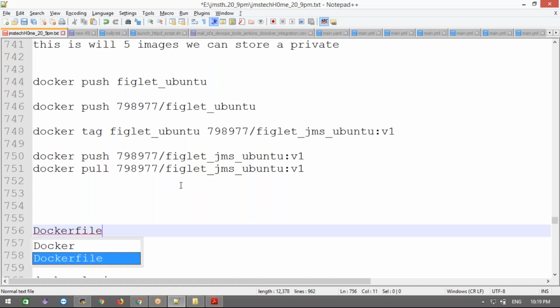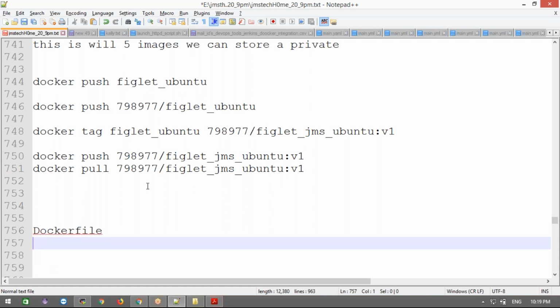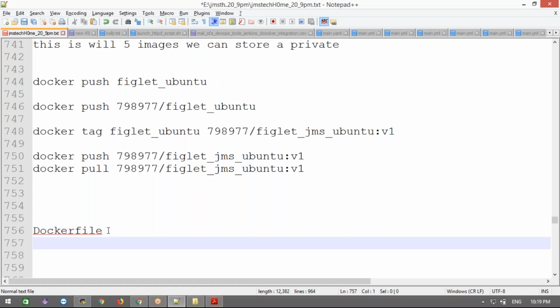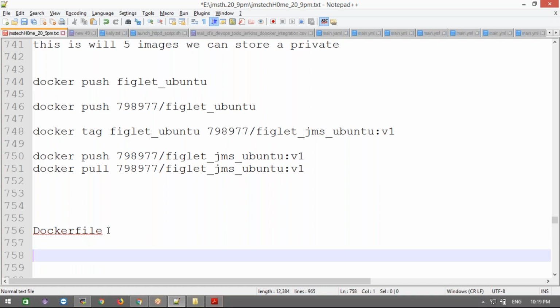Dockerfile. The file name should be like this: Dockerfile, right? What does this file contain? This is a plain text file. There is no extension on it. It is a plain text file, and the file name should be Dockerfile. What does it contain here? It contains commands and instructions.